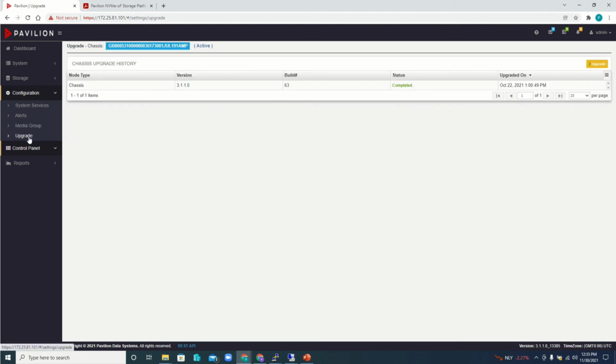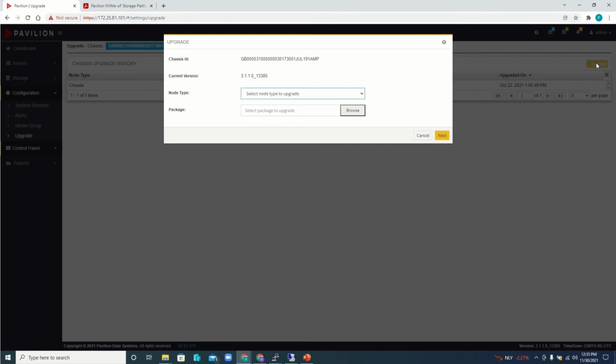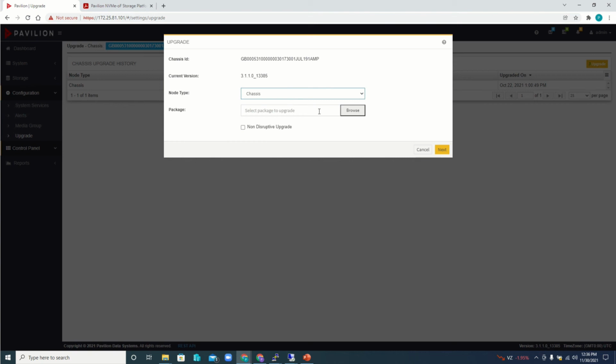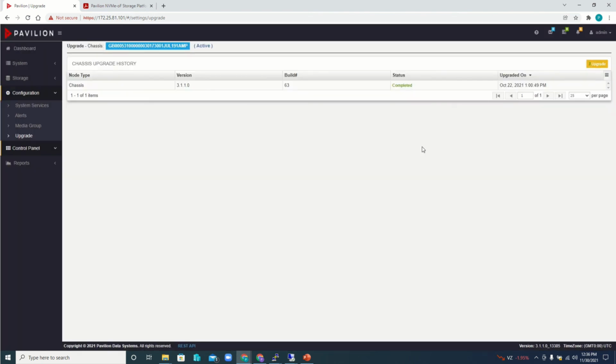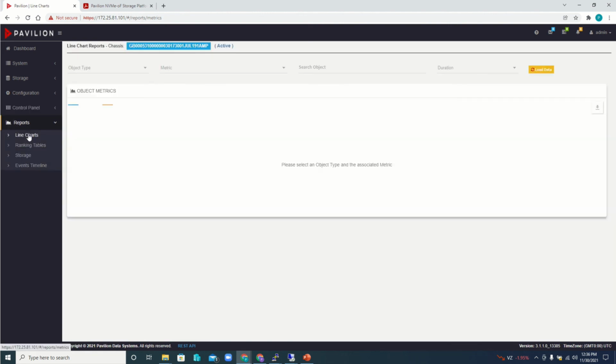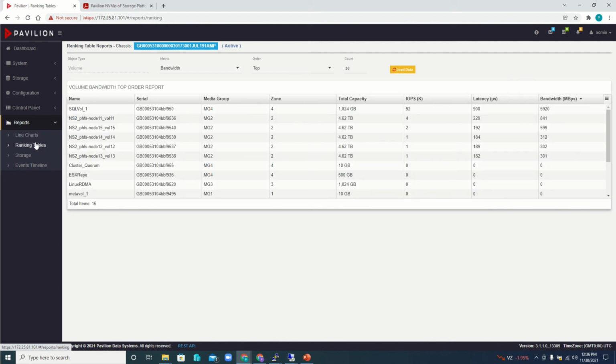And upgrade, I love this. Upgrading is as simple as going to this section of your user interface, click on upgrade, select the component, whether it's the whole chassis, an individual controller, or management card. Browse to the ISO and click next. You're off and running your upgrade. As simple as that. Over in reports is where you can create charts to view performance-related metrics.